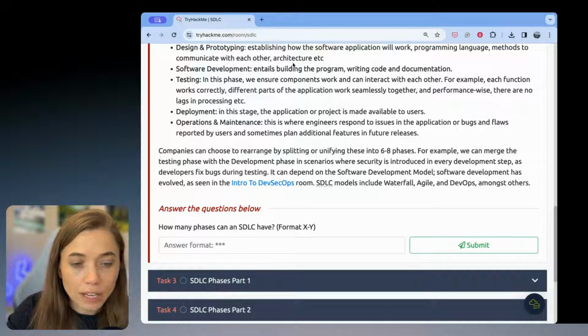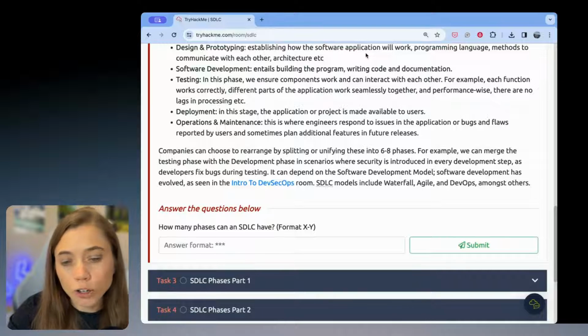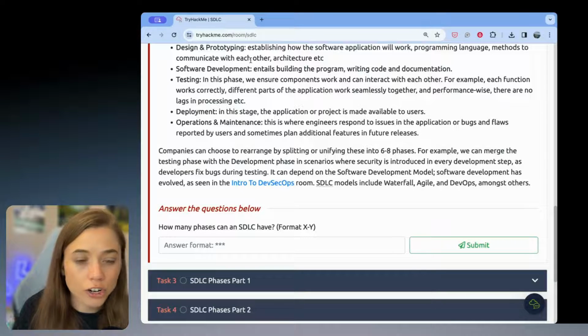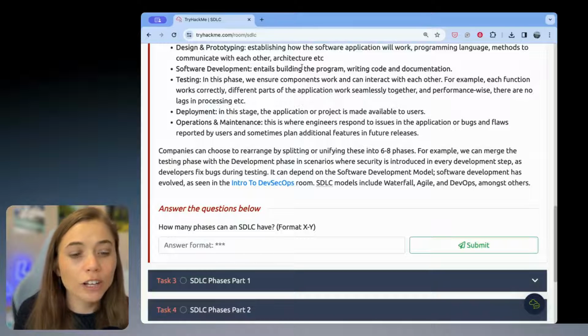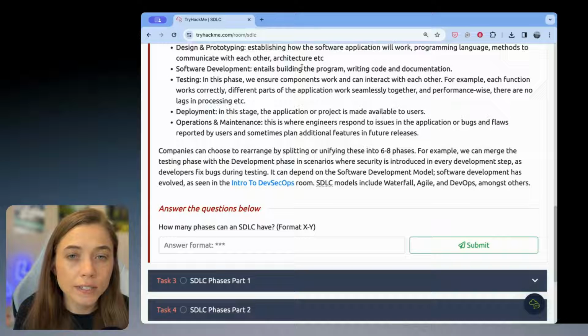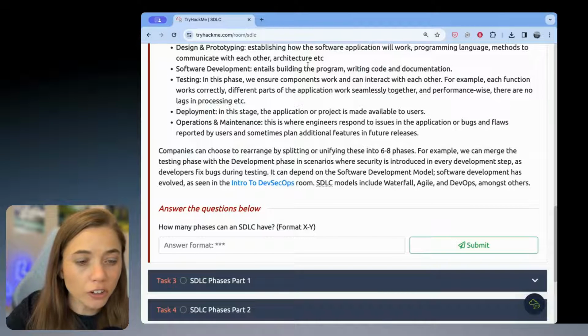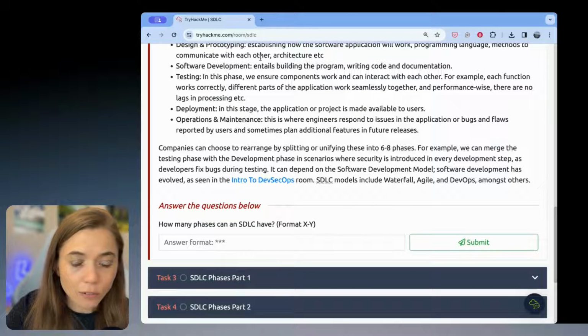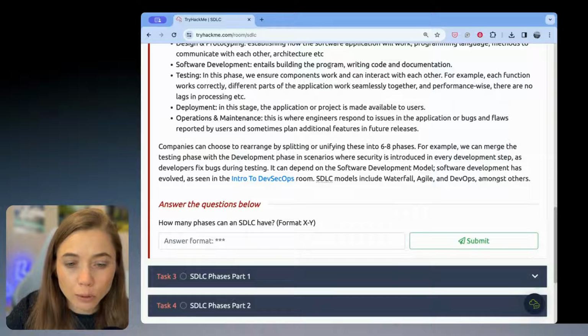Design and prototyping establishes how the software application will actually work, what kind of programming language and tech stack you're going to use, the methods for the components to communicate with each other, and the architecture you're going to use for the application. For example, in this phase, you would decide, maybe we're going to use a serverless architecture, or maybe we're going to use this type of server and this type of configuration. That's the design phase.